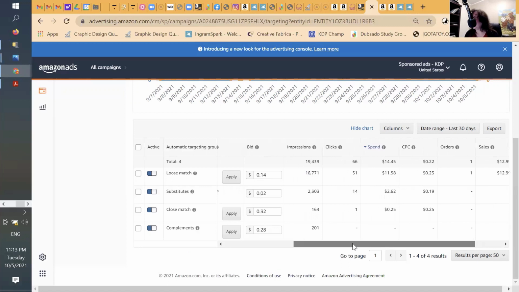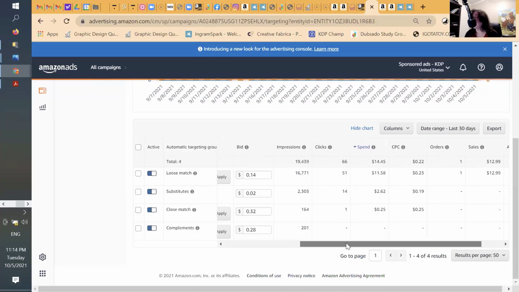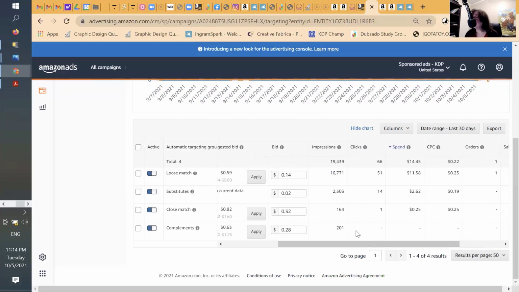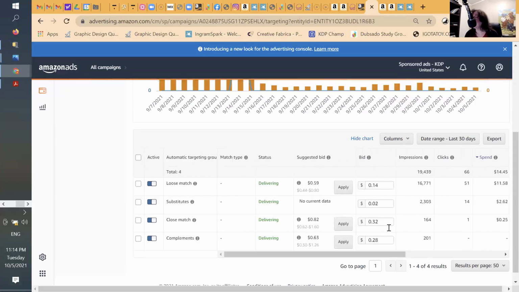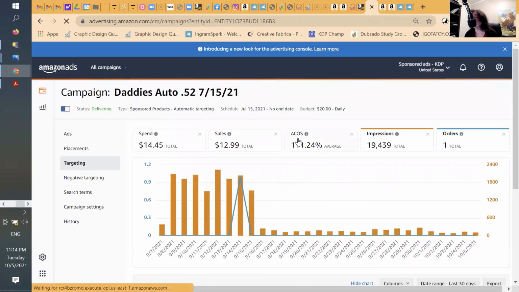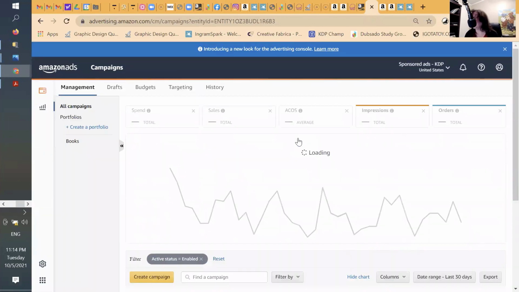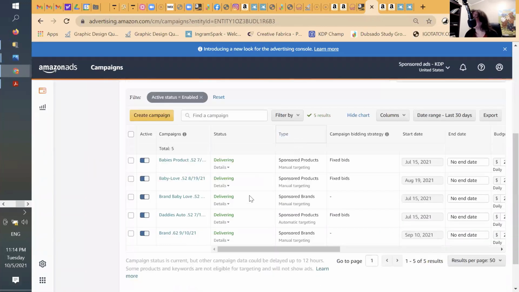And that's what I think I might recommend for this one. I'm not really loving what it's doing. It's got lots of impressions, it's just not managing very well. So my recommendation would be to just turn this ad off. It's just not doing anything that's valuable. Okay, so I'm turning this automatic ad off for all daddies.